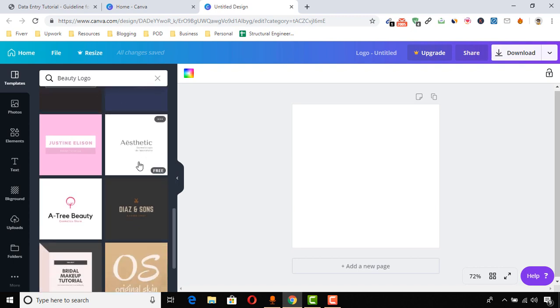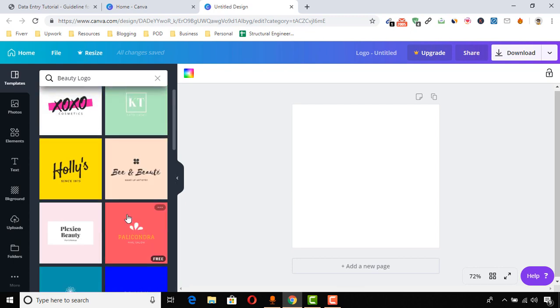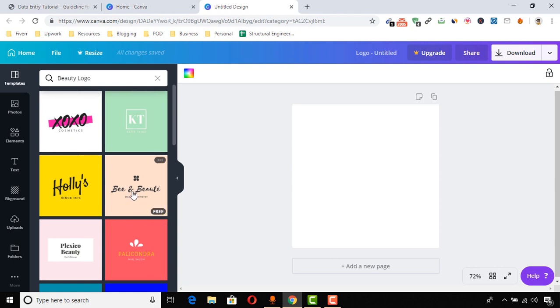This one is for free, and I like this design as well. This one is also nice. Okay, so I'm going to choose this one.